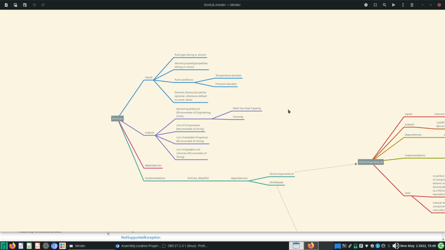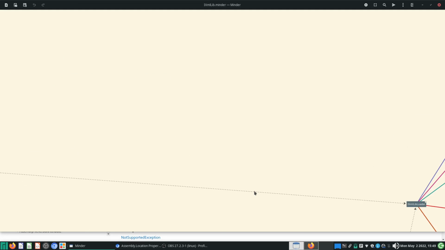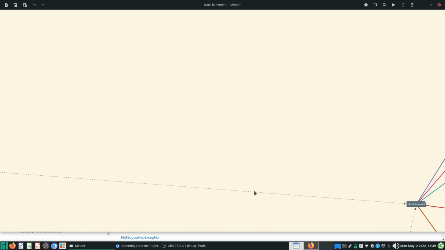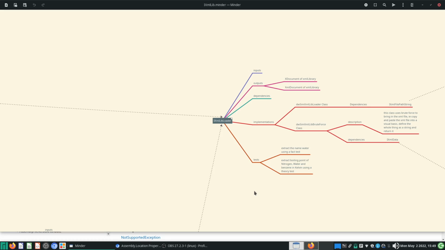So in the last video I showed you how I intended to load my XML files. I brute force loaded them in as Visual Basic files. Okay, so where were we? This is the IXmlLibLoader. You'll see it has its 5 branches: inputs, outputs, dependencies, implementation, and tests.